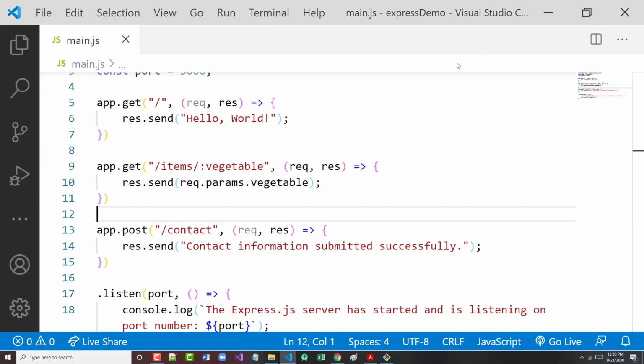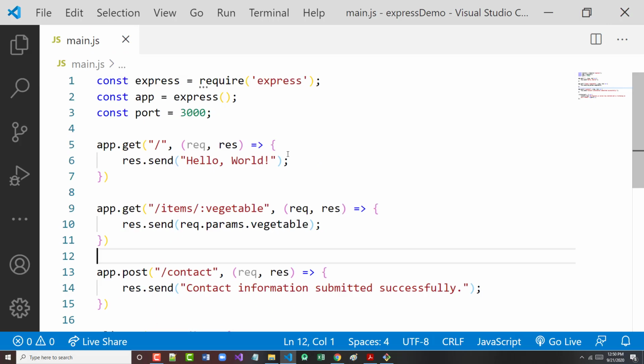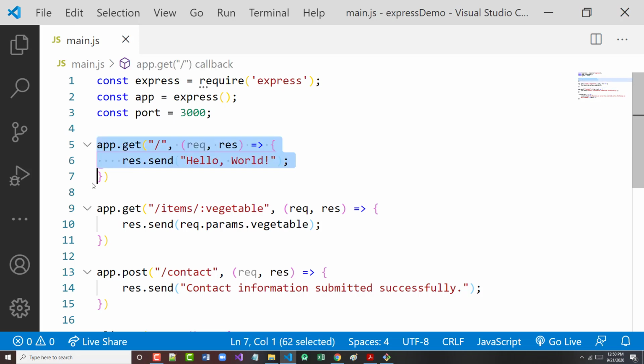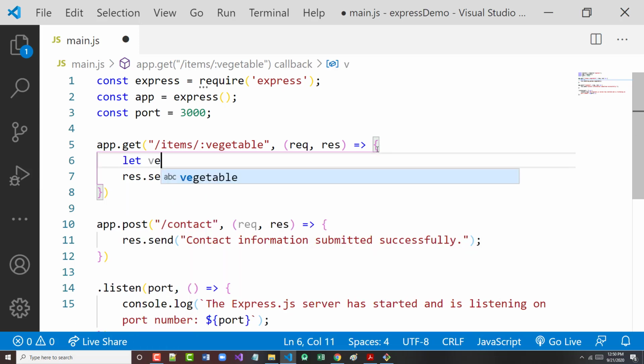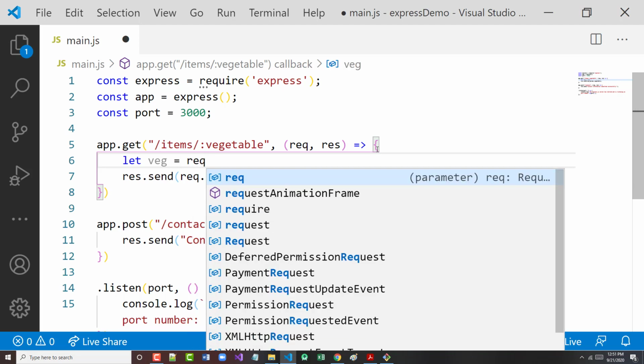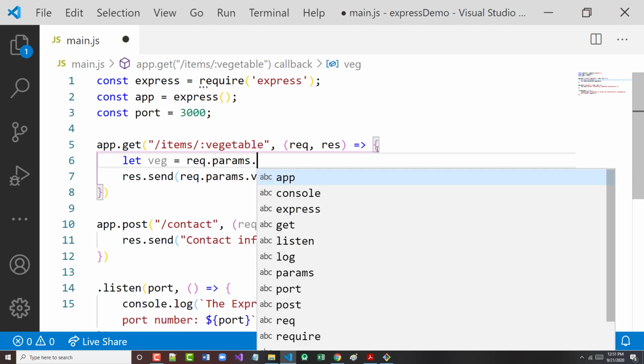All right, to get this to work, if you look on the next page at 9.3, we've got the port, we've got the app is Express, etc. We've got all that stuff. The app.get that we have right now, that Hello World one, I guess you can get rid of it. So let's just grab that one and make it go bye-bye. Now the next one, that's the one we just put in. But there's another line in there that says, let veg equal req.params.vegetable.